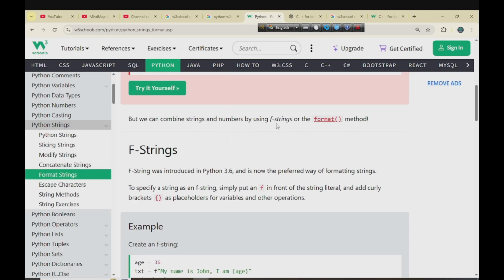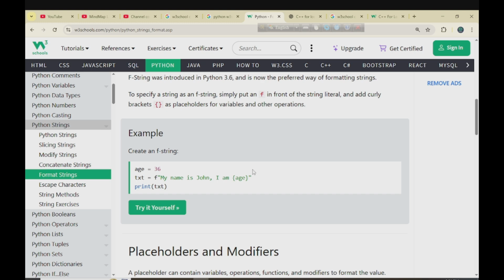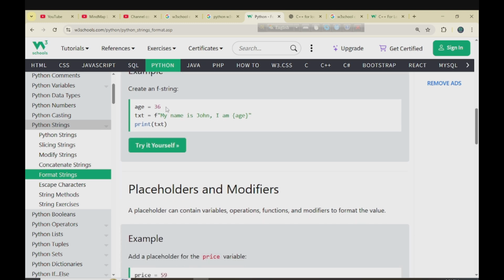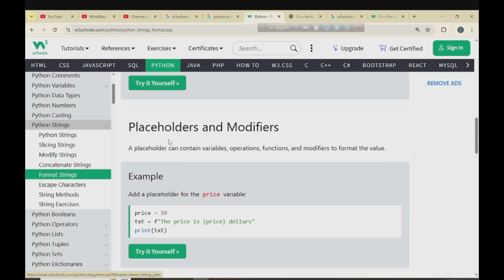But we can combine strings and numbers by using f-string or the format method. F-string was introduced in Python 3.6 and is now the preferred way of formatting strings. To specify a string as an f-string, simply put an f in front of the string literal and add curly brackets as placeholders for variables and other operations. Okay, so create an f-string, age equals 36, text f, my name is John and I am. So if you provide f-string, then you can do this, right? My name is John, I am 36.